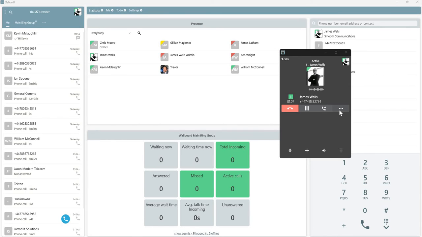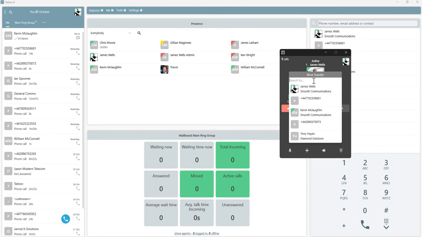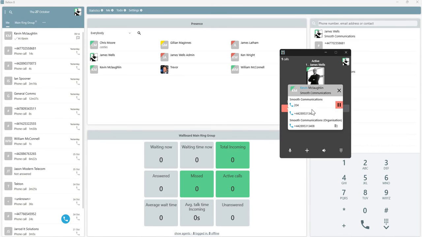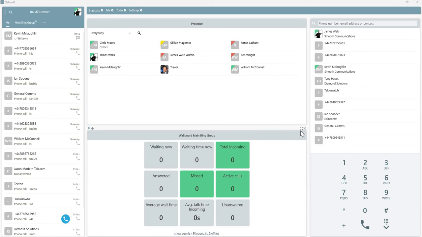So if you click the three dots, blind transfer, you'll then be greeted with options to search. You can type in an individual's name or an individual's extension, or even type in a mobile number if you wanted to transfer it through to a mobile. In this case, if I search for Kevin, I can click on Kevin, and that will then give me the three options of numbers linked to Kevin. And in this case, I want to transfer it through to his extension.